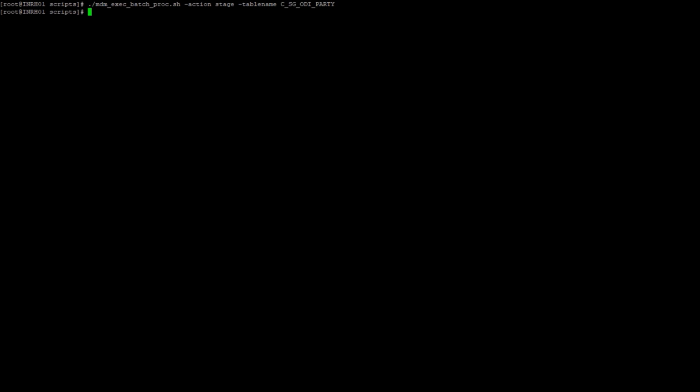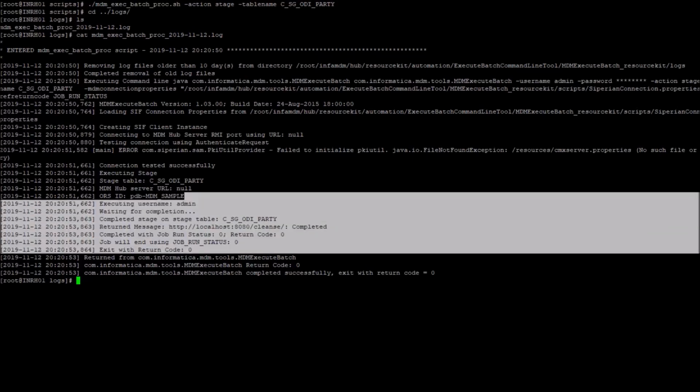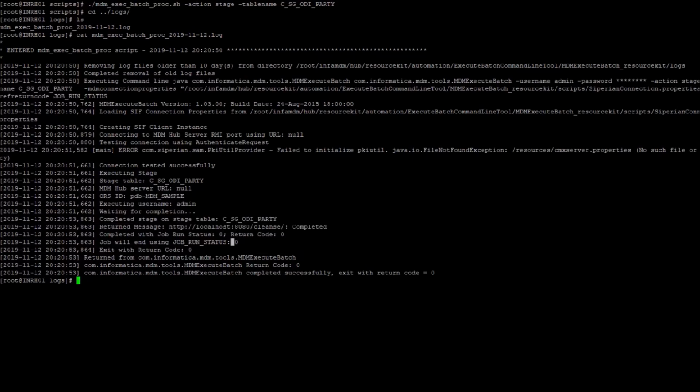The command returns when the job is done. You can see the status and job codes, which will be given in the logs. Let me go to the logs folder, and you'll have a log of this action. If you do cat on that, you can see that the job has been run successfully and the return message is zero. Return message zero indicates that the job is successful.